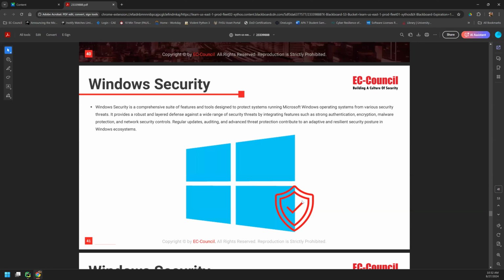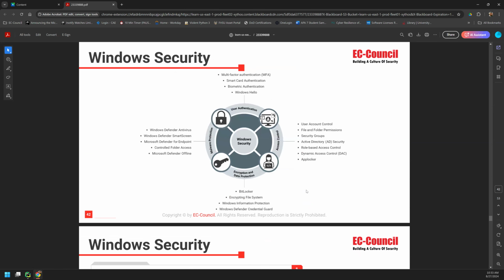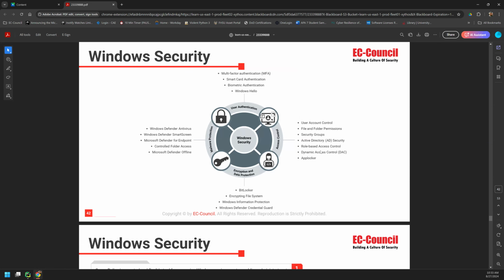Windows security. Windows itself has a comprehensive suite of utilities designed to protect the systems running the Microsoft Windows operating system from various security threats. It provides a robust and layered defense. Biggest ones you're going to see over the years would have been things like Windows Defender, which does your malware protection, et cetera. You're also going to now see the whole update with Windows 10 and Windows 11, where all of these are built in together and now it is just pure Windows security. This includes regular updates, auditing, and some advanced threat protections. We're also going to do some threat intelligence in this class that is based around these Windows security sections. So these are going to be some Windows terms that you will need to be familiar with.